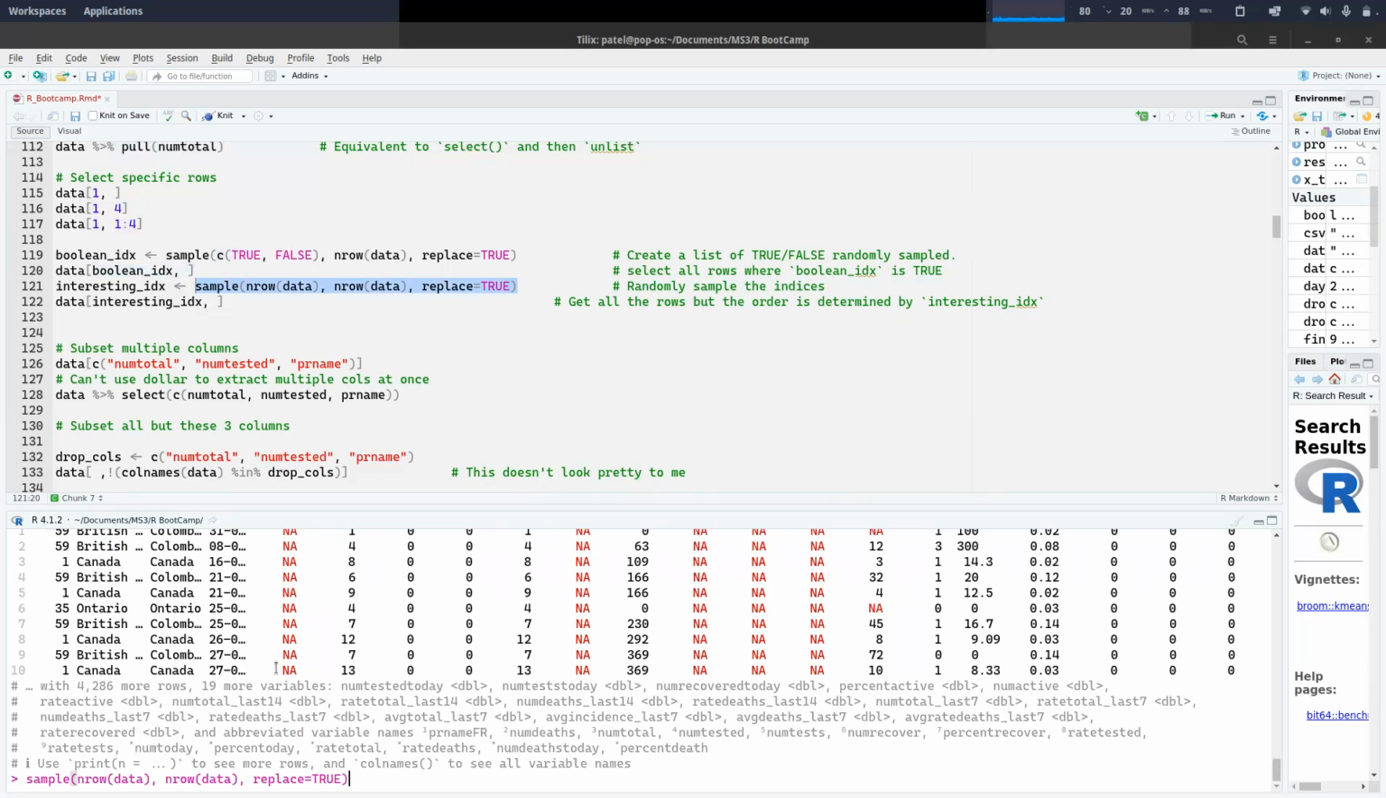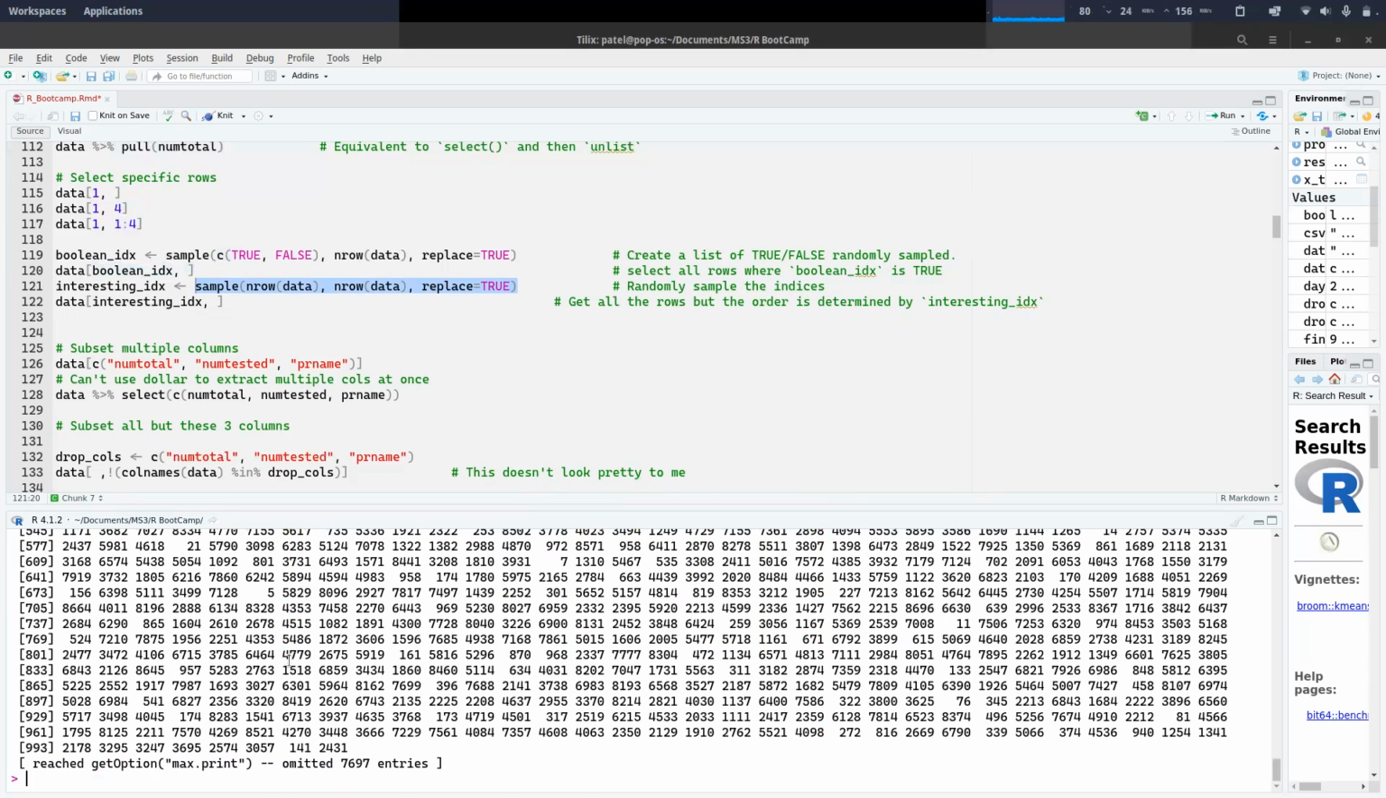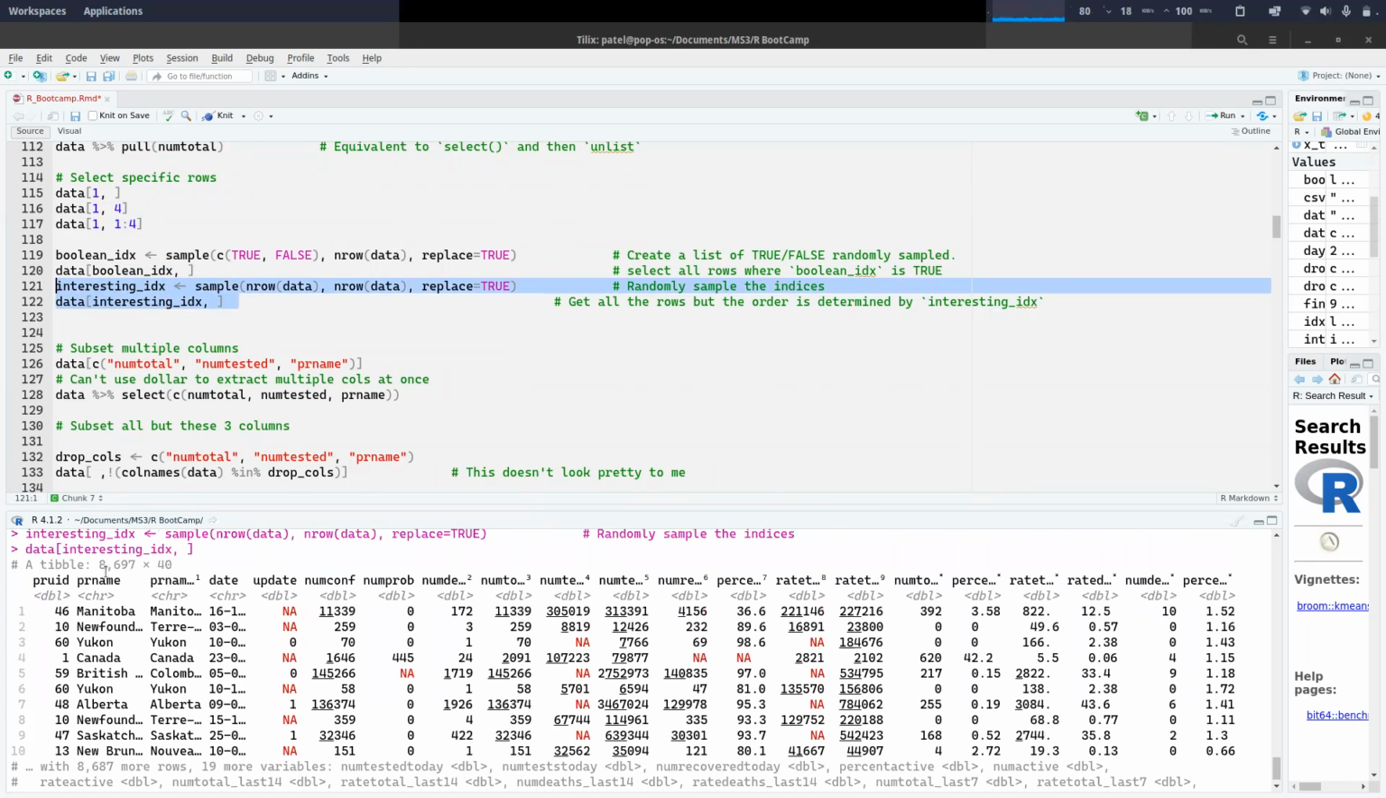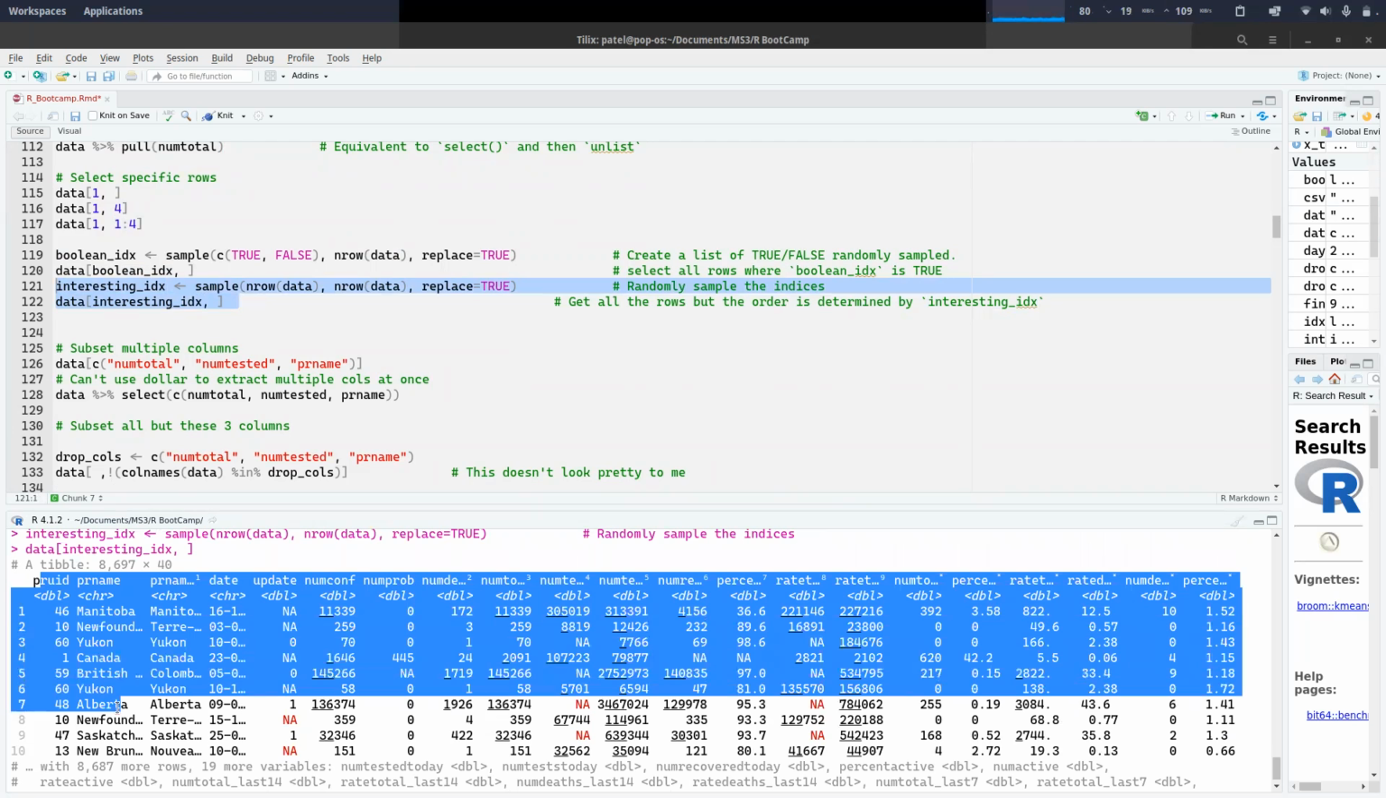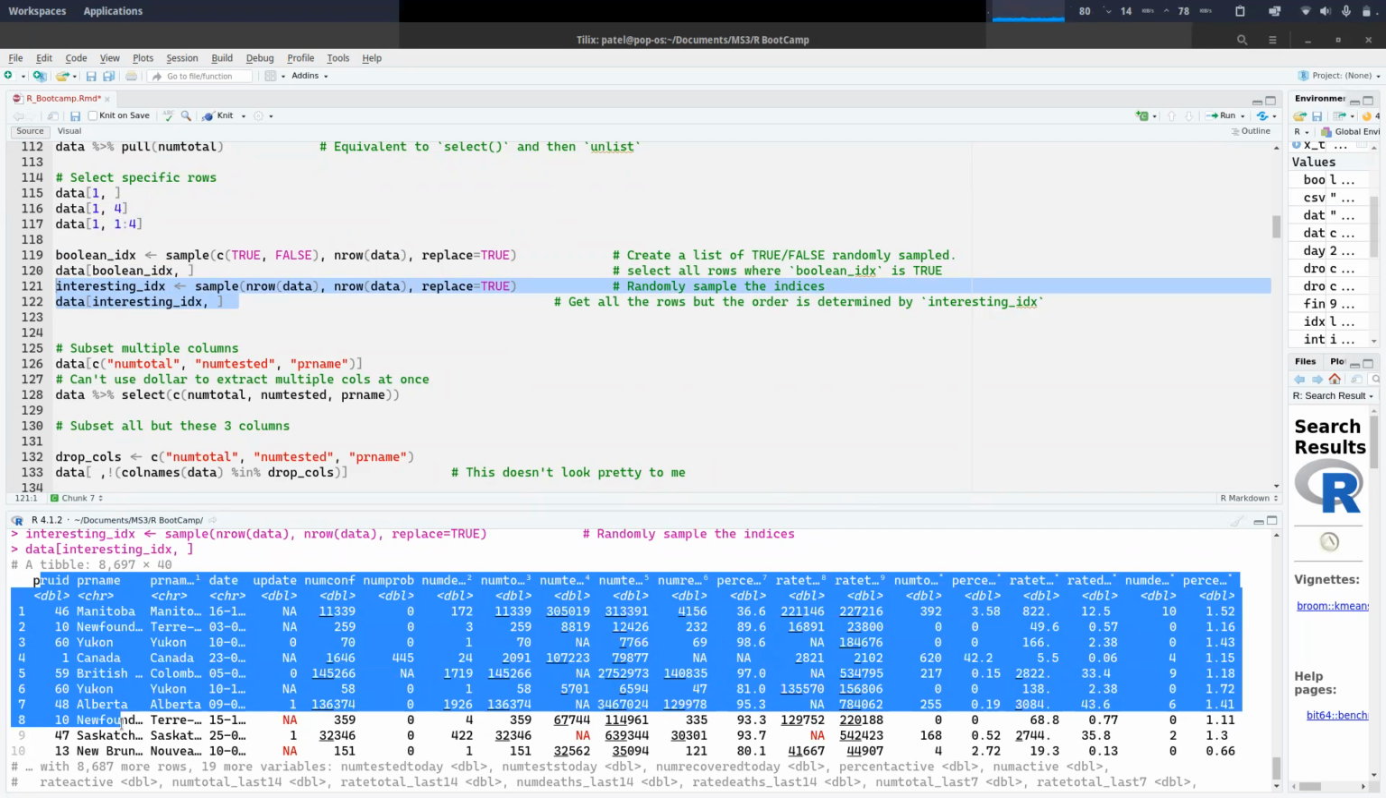Yeah, this is just another way of saying that now I want to select all the rows, but I want to perform some permutation. So I'll randomly sample the indices, and maybe these indices are interesting to me and I want to subset them on the data. If you run this, you will get the output, but the rows are sampled in a random order.